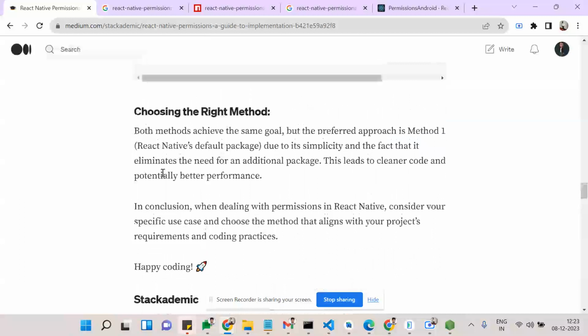From my perspective, both methods achieve the same goal, but the preferred approach is method one, the React Native default package, due to its simplicity and the fact that it eliminates the need for an additional package. This leads to cleaner code and potentially better performance. If you are going with method 2, you need to install a new npm package. It will load more memory, and then performance of the app will be very low. Try to achieve the same thing in existing packages.